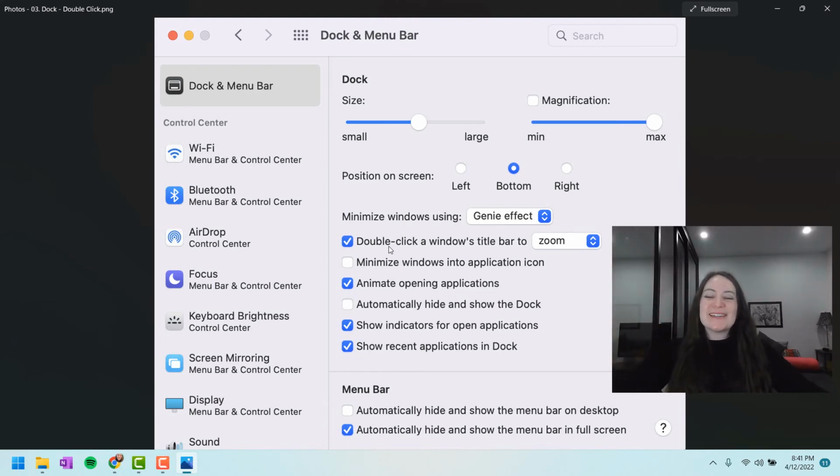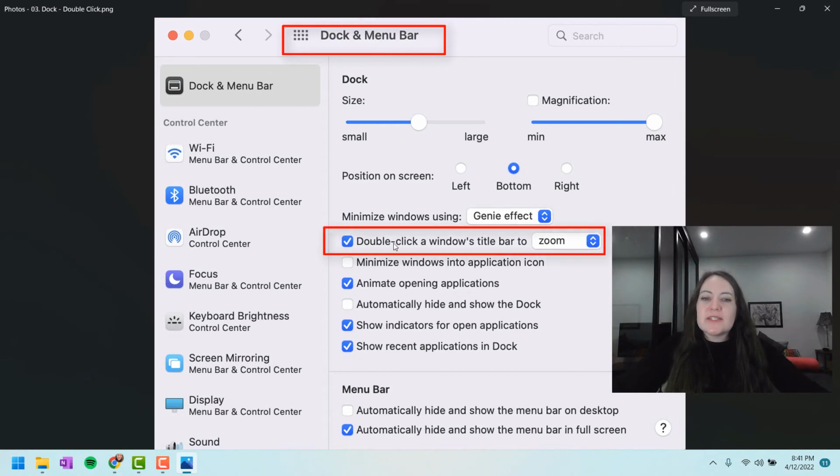So what I was doing my first week is people would come over, I would double click on the top here or anywhere, and it would go into the dock bar of the Mac, and it was just frustrating me. So what you can do is click on your dock and menu bar, then under double click a window title bar, the default is going to be to minimize. If you choose zoom, then you'll be emulating the PC experience.